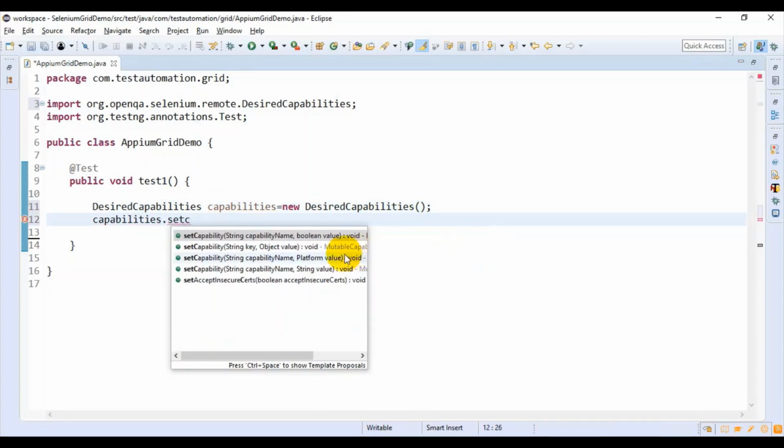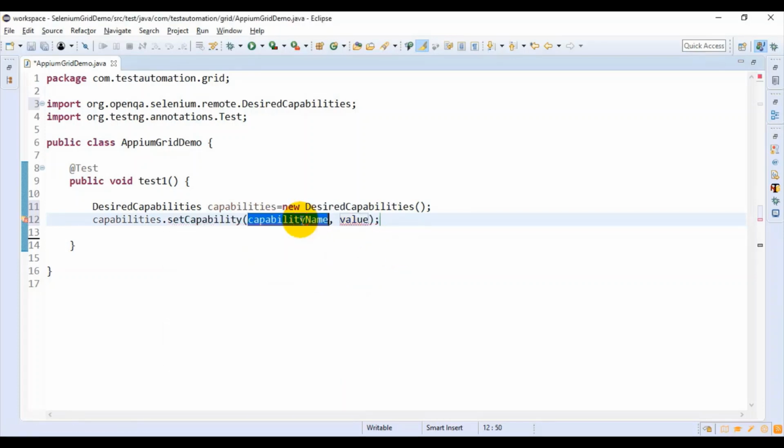So if you look at here, I'm specifying in the key and value format, that is in terms of a string. That's the reason I'm selecting the fourth option. If you look at here, the first parameter is string and the second parameter is also string. So you can specify in the double quotes, that is a key and the value format.